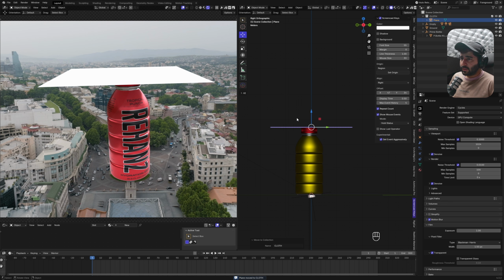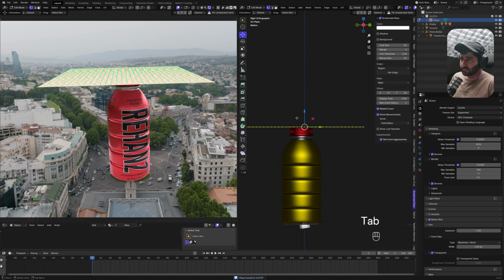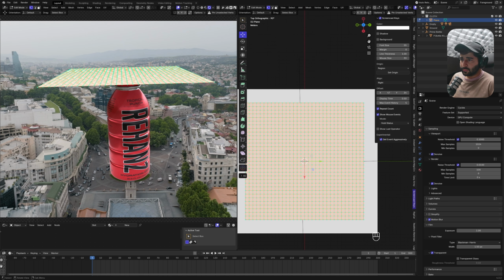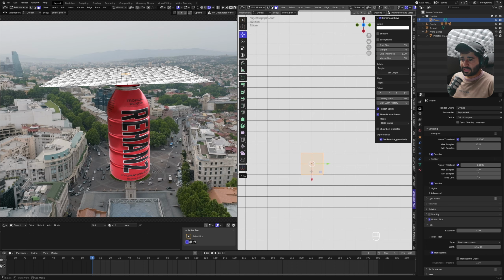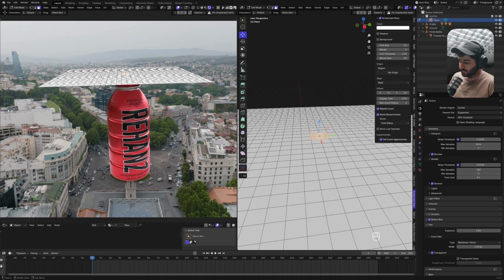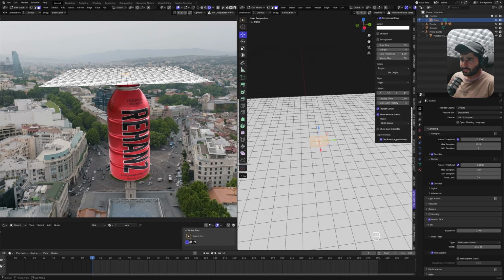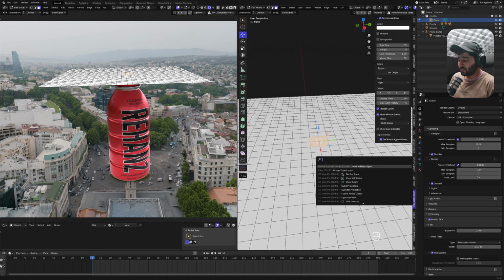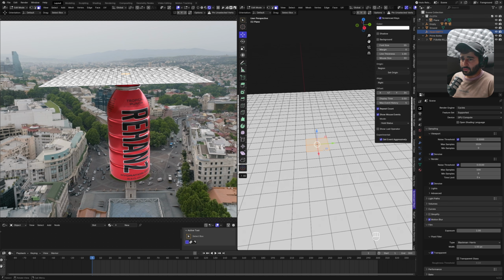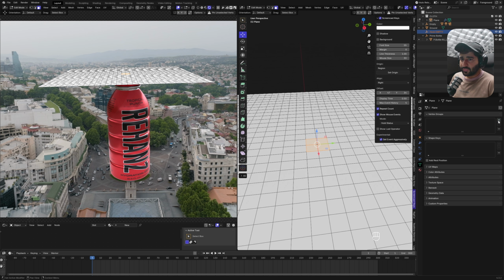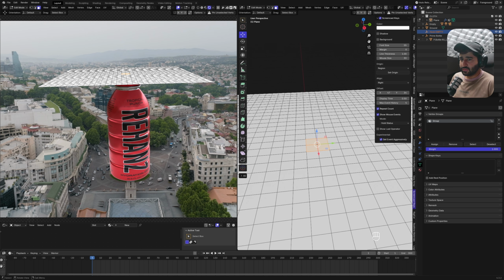Okay, and after this, go into face mode and select the faces like this, and press F3, or maybe in your case this might be F2. Okay, and then type hook, and choose hook to new object, and that will create a new empty. So just name it empty like this. Okay, and from here go to the data tab, vertex groups, and assign this vertex group.